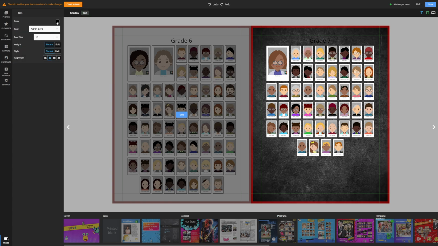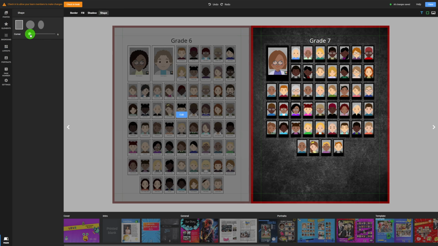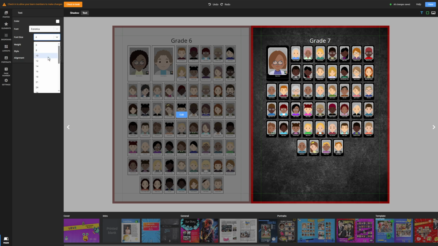Now, I will adjust the visuals of all portraits on this page by changing a few items, like background, border, and text color. I click on Apply to selected item to only change one item. Lastly, I want to make the teacher's name larger.